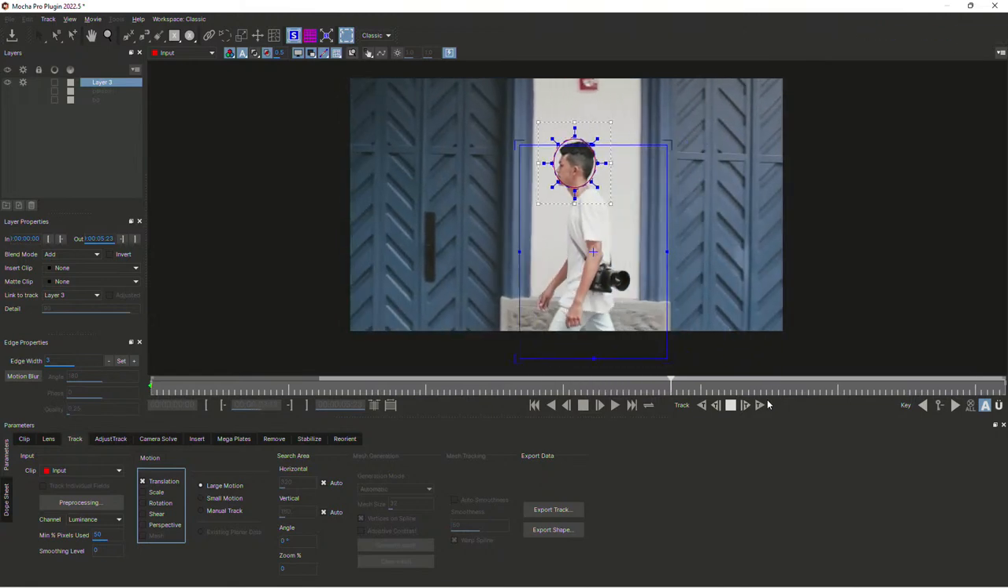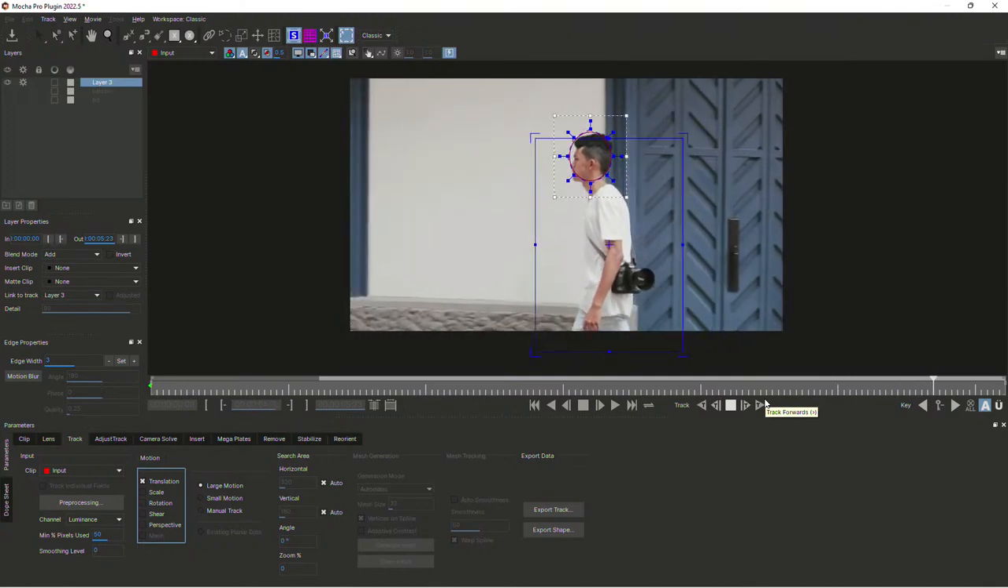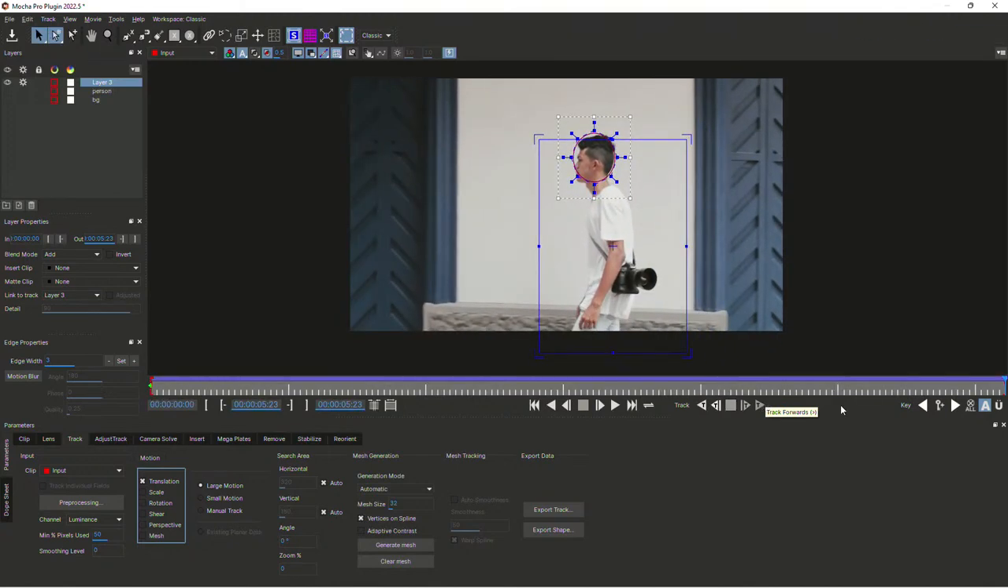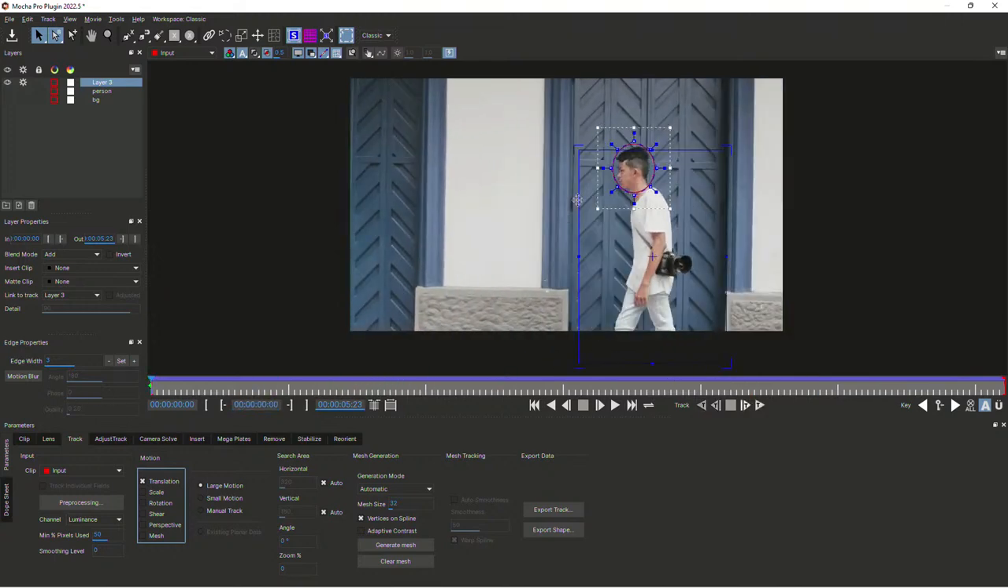Once that track is complete, I can change the shape, and this is how we speed up our process. The way we speed up our process in Mocha for rotoscoping is we create tracking data and then we link roto shapes to that. In this case, what I want you to understand is where the shape is where Mocha is looking, okay?